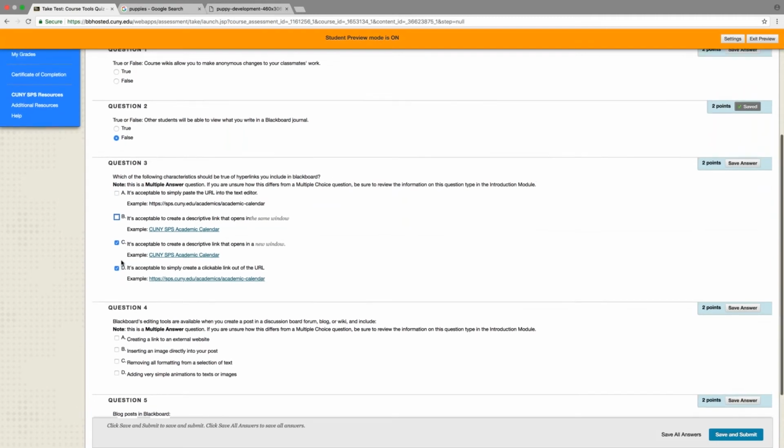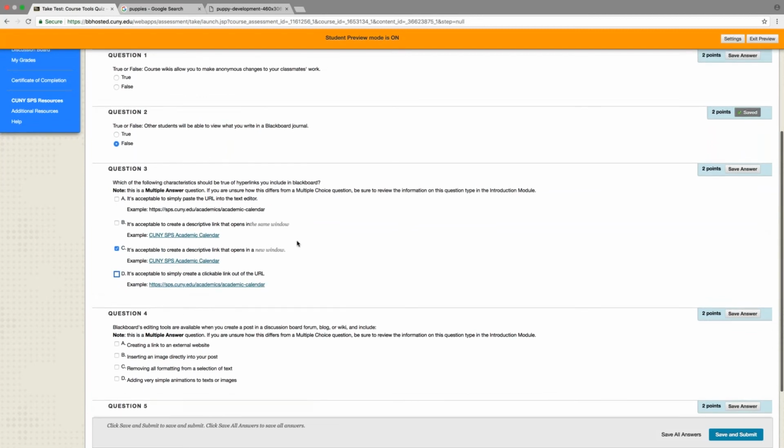And the correct answer here is that when you're creating a link, you want a descriptive link that opens in a new window. So this is what we were looking at before. You can see the link tells you what it is. It's a link to our academic calendar. And when I click it, it would open in a new window.